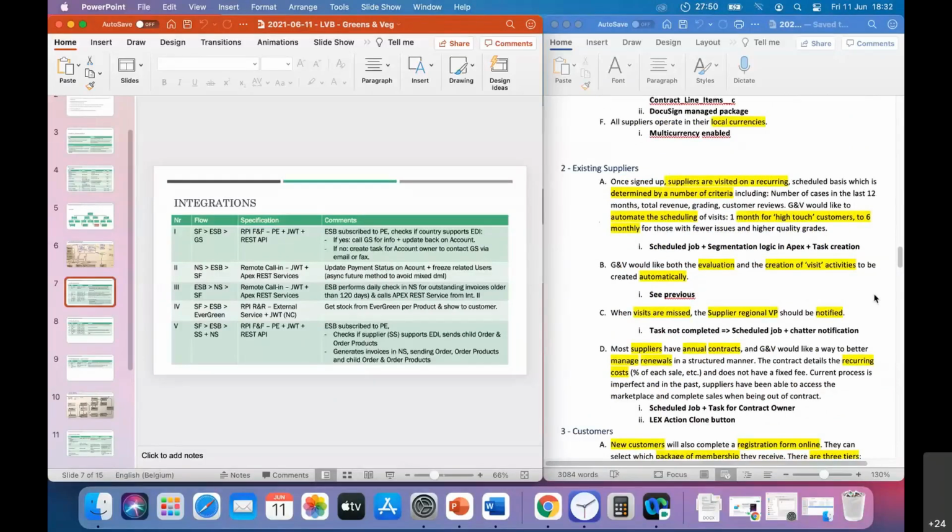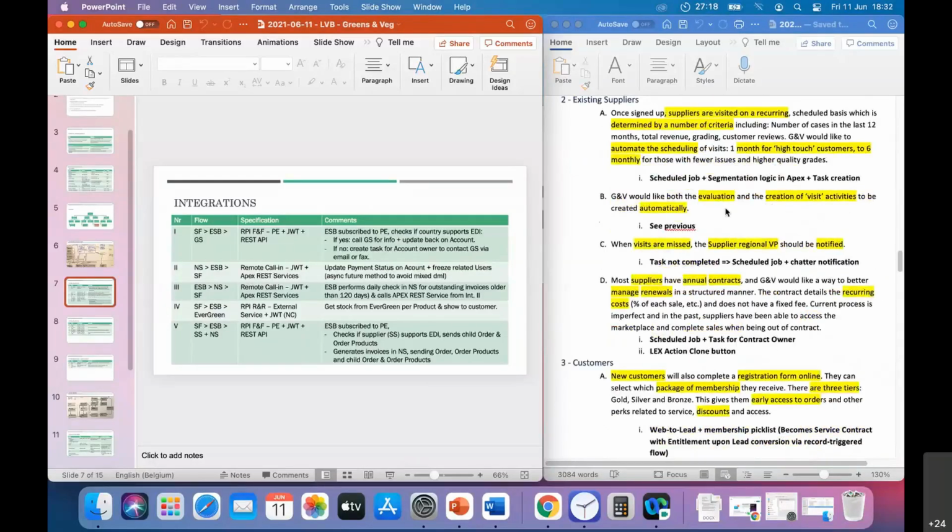With regard to existing suppliers, we see that there should be recurring visits, and these should depend on certain criteria, such as number of cases, total revenue, grading, etc. And they should also be automatically scheduled. So we will have a scheduled job where we have the segmentation logic to indicate in which category the accounts fall, high touch or not so high touch. And then a task will be created for the account owner to schedule a visit. So this is actually covered in the previous one. The creation of the activities should be performed automatically, as well as the segmentation.